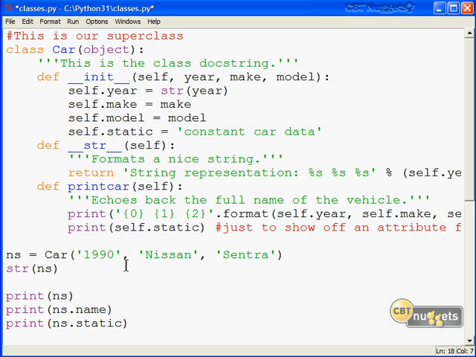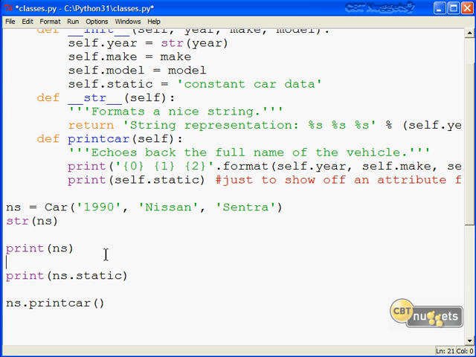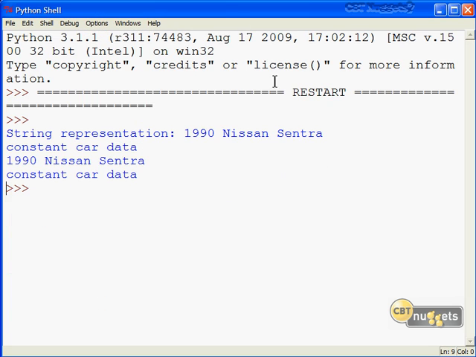Good deal. Now in this first example, we're going to run the script from here. Then I'm going to show you, which is pretty much what you'll be doing in the real world, using the class as an import object. So in this first example, though, we're going to define a name called NS that instantiates an instance of car, and we're bringing in 1990 Nissan Sentra. We'll then display a string representation of NS. Then we're going to print NS. Then we're going to print out ns.static, and finally we're going to run the printCar method, again using dot notation. So to kind of walk you through what happened, we defined a name called NS and we passed in 1990 Nissan Sentra.